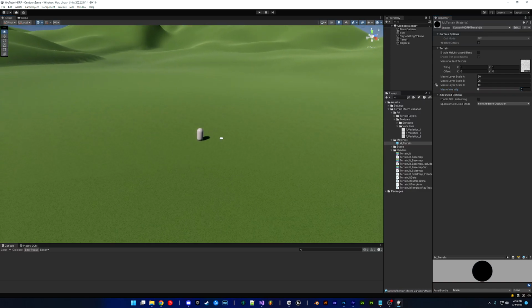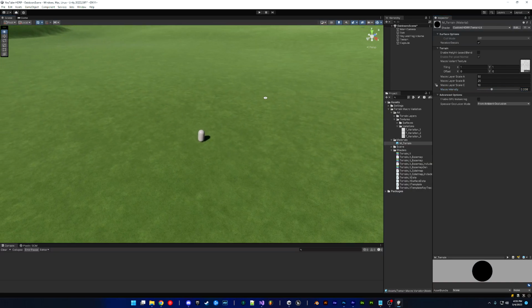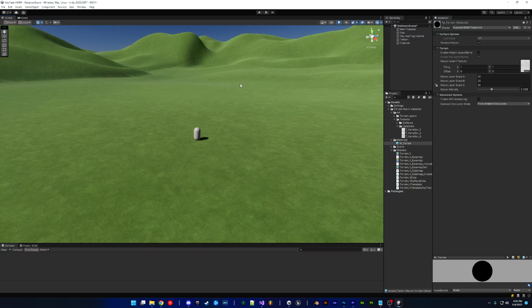To give you an example of what that might look like, here I have a scene with a pretty bland looking terrain, and just by adjusting this macro intensity up a little bit, you'll see that we've added a little bit more variation to the terrain to make it a little bit more interesting. So let's go ahead and get started on creating these shaders.